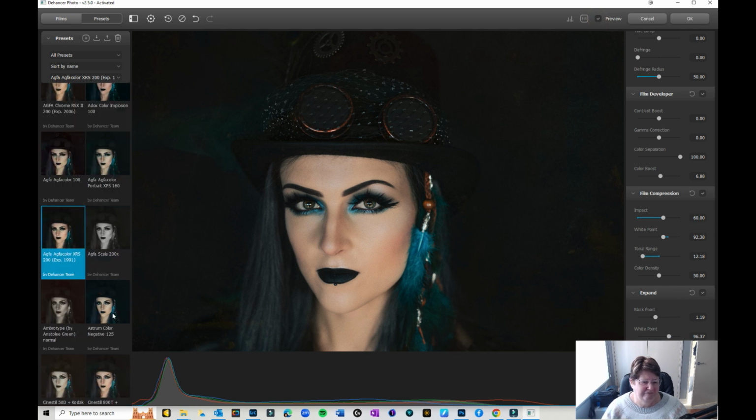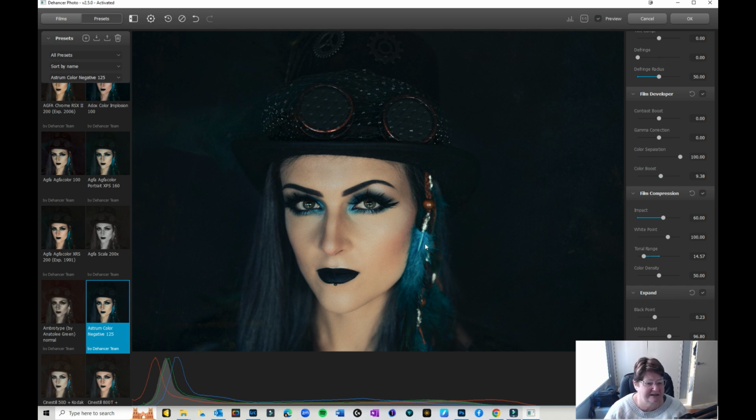You can start playing with some negative film and stuff like that. It is a little on the slow side loading up the presets, but that could just be that my computer is getting a bit old. This one's another one, Astrum Color Negative, and that's adding a bit of blue, or maybe it's more the teal orange look that's adding into it. So that's pretty cool. You can play with them and have lots of fun with these.